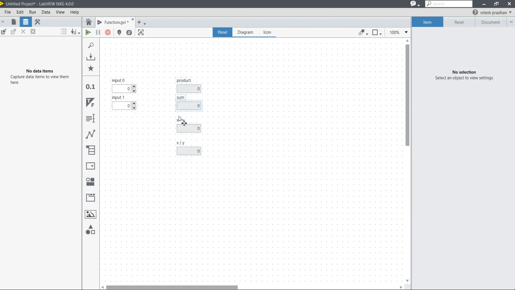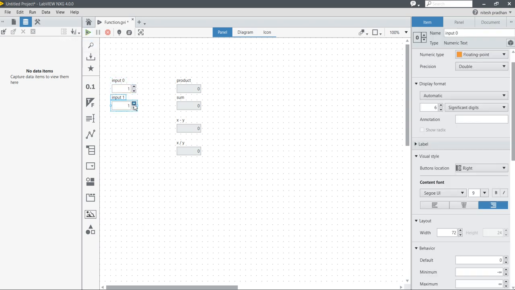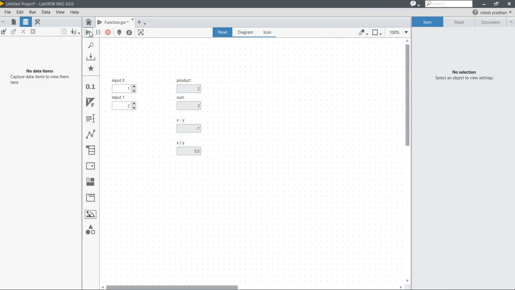So we have, okay, insert some value, 1 and this one is 2, run. So the product of 1 and 2 is 2, the subtraction is -1, the multiplication is 2, and the addition is 3. Okay, divide. So it is our first concept, and definitely it's working.